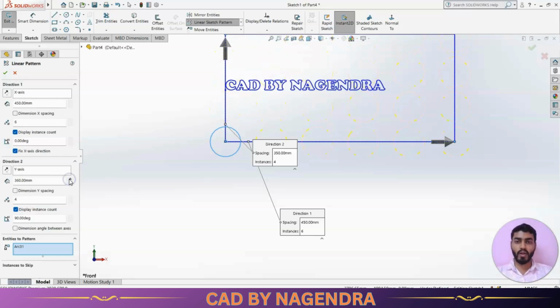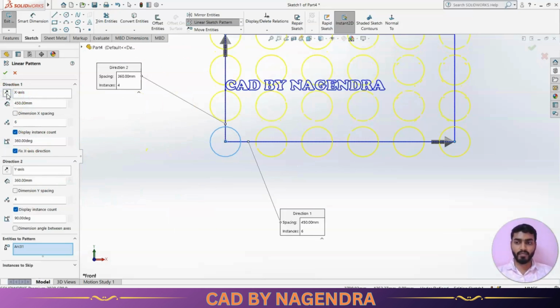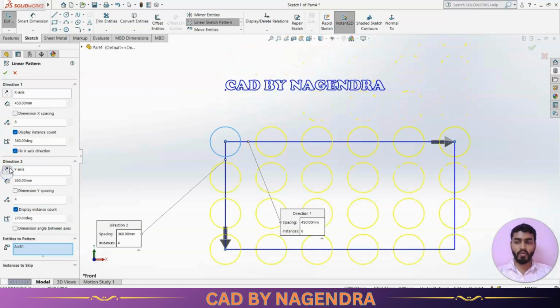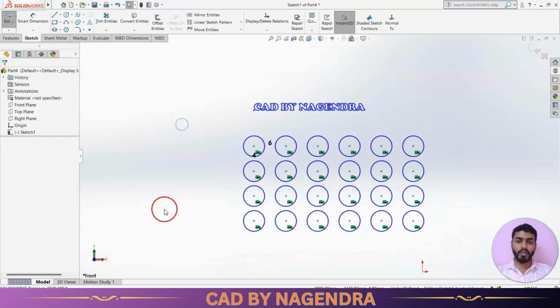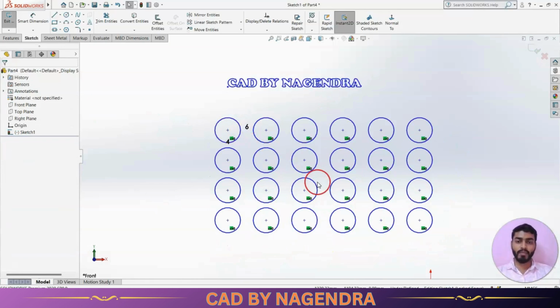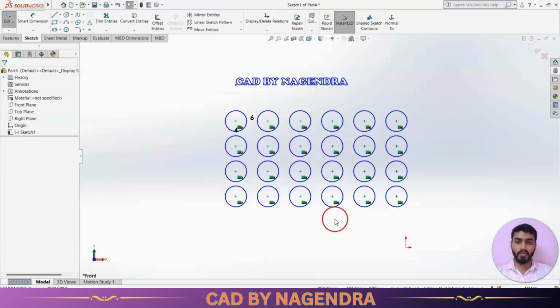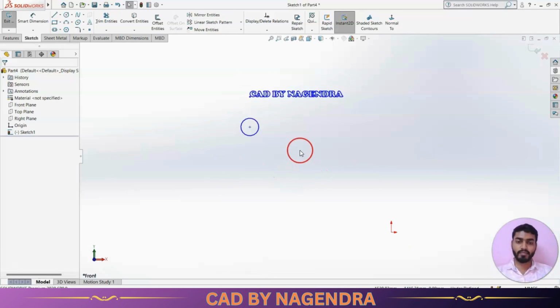Then whether you want the multiple profiles on the left side or right side, or by using upside or downside, we are able to change the direction also. Let's say OK. So by using this original one, we are able to create multiple features in a horizontal or vertical linear direction by using this Linear Sketch Pattern. Just I'll go back by using Ctrl+Z.